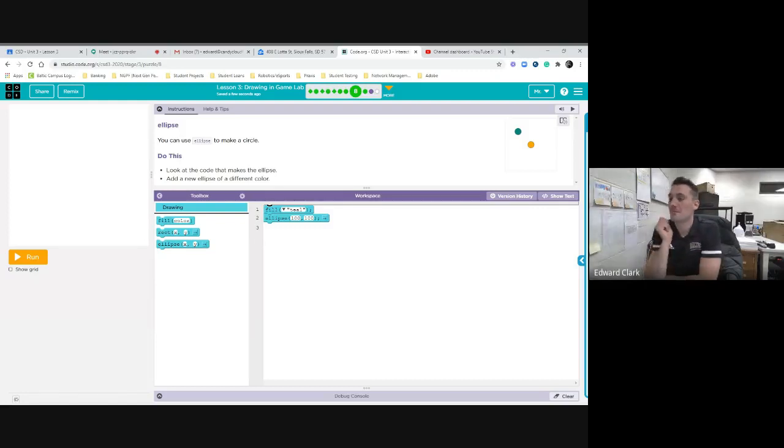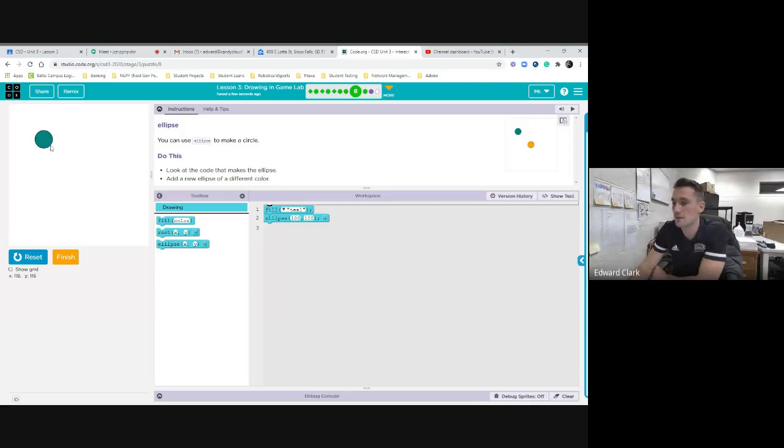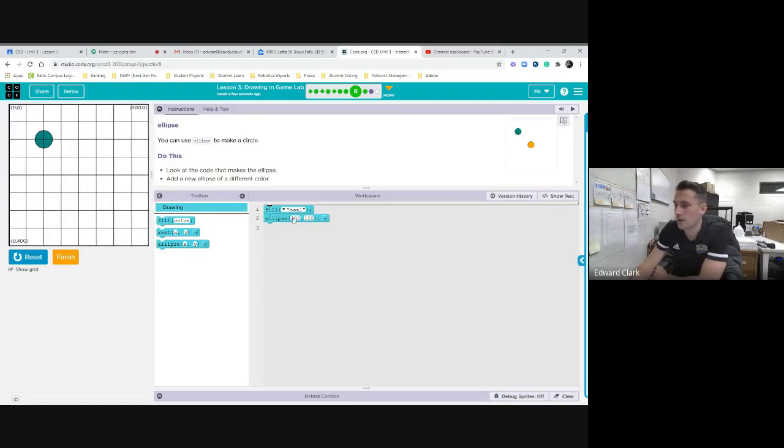All right, you can use an ellipse to make a circle. So look at the code that makes the ellipse and add a new ellipse of a different color. So right now, if I press run, I've got this teal ellipse at 100, 100. Now, the thing that I want you to note from this level is if I press show grid, the 100, 100, it's placing that circle at the very center point of my ellipse.